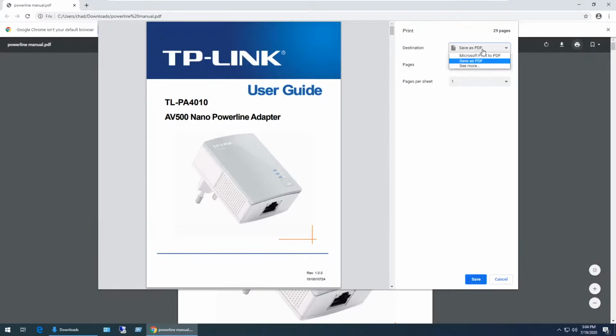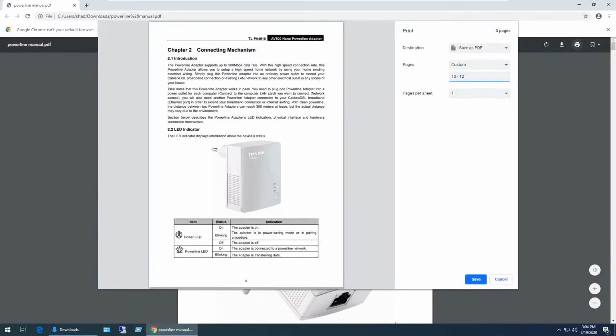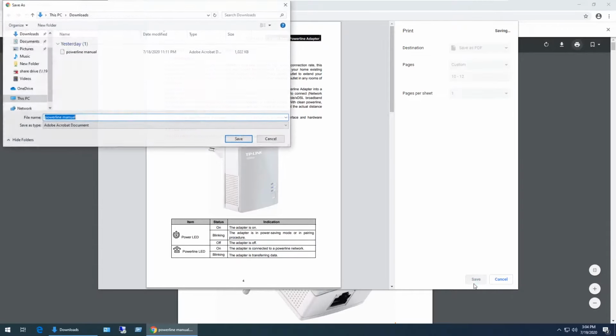As destination, select Save as PDF. For pages, change it to Custom. And then the pages that we want were pages 10 through 12. Click on Save. And we'll just give it a name, 10 through 12, and say Save.